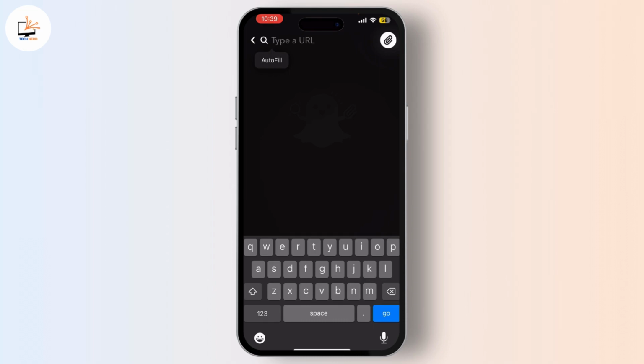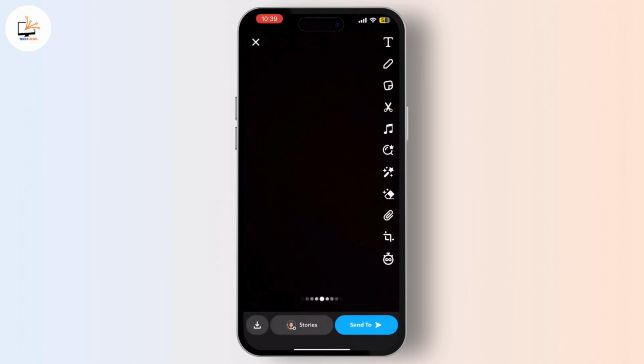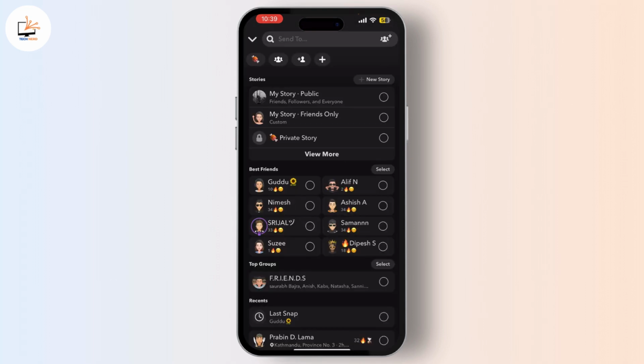Now that your link is attached, you can go ahead and post this snap to your story. Just tap on the send to button at the bottom right of the screen and click on my story. And that's it, you've successfully added a link to your Snapchat story. Now your friends and followers can swipe up on your snap to visit the link you shared.